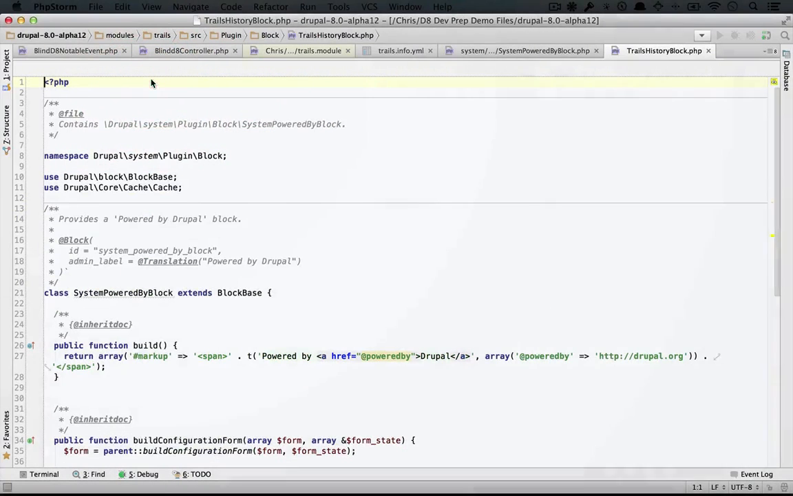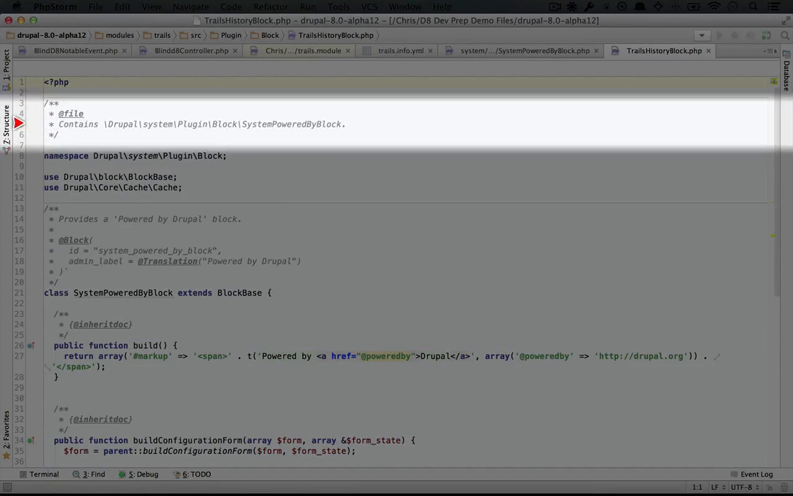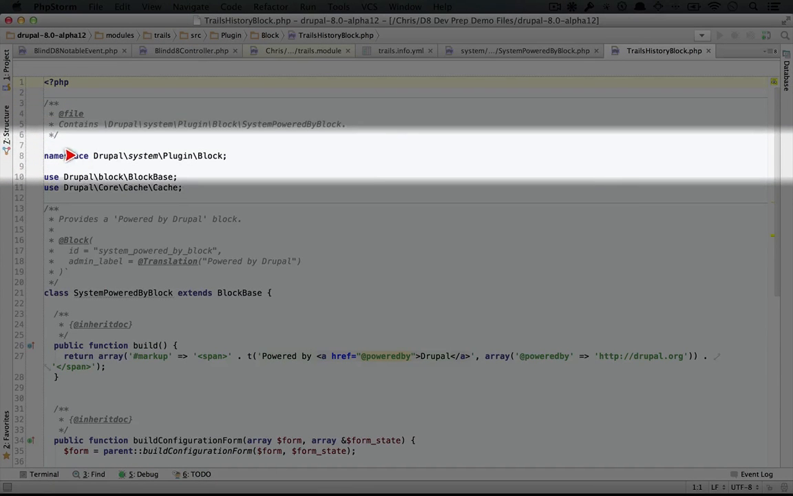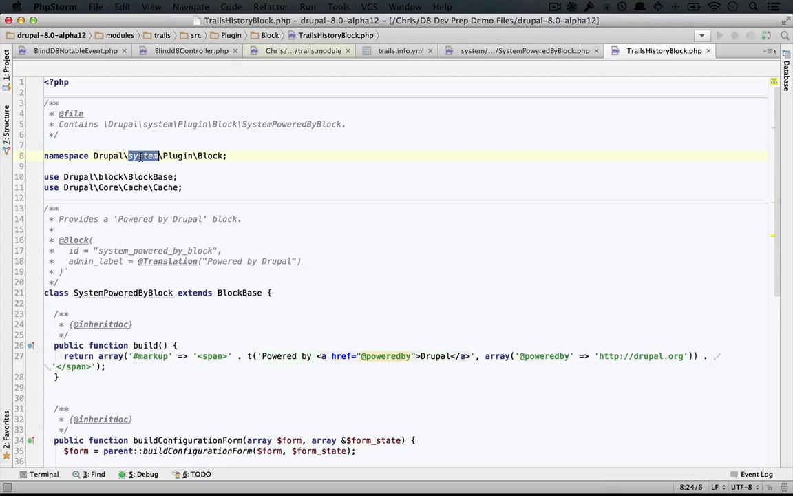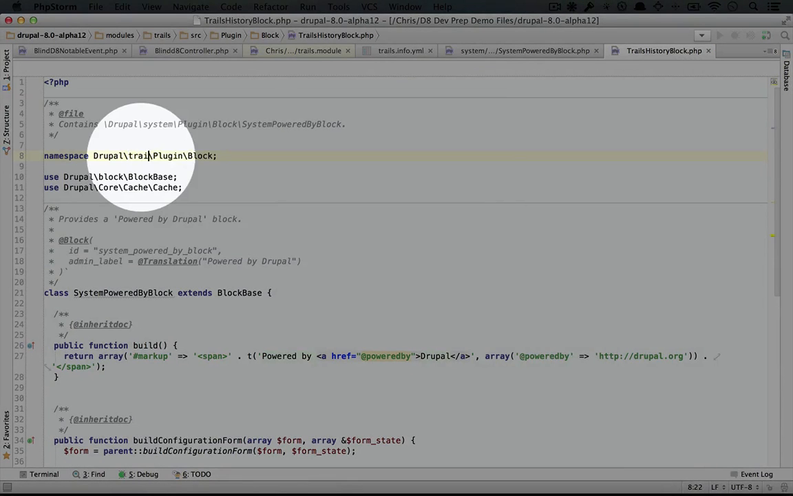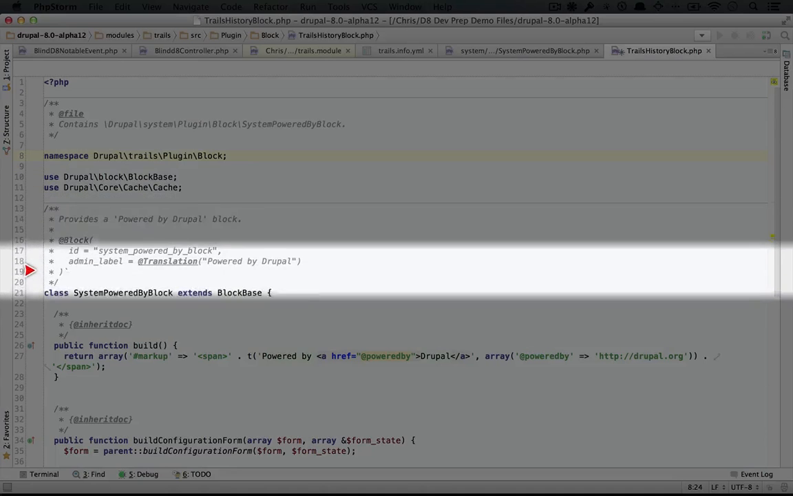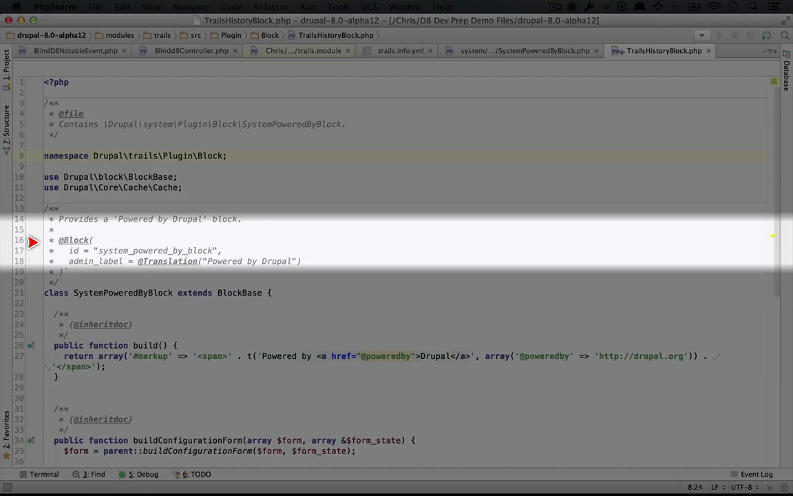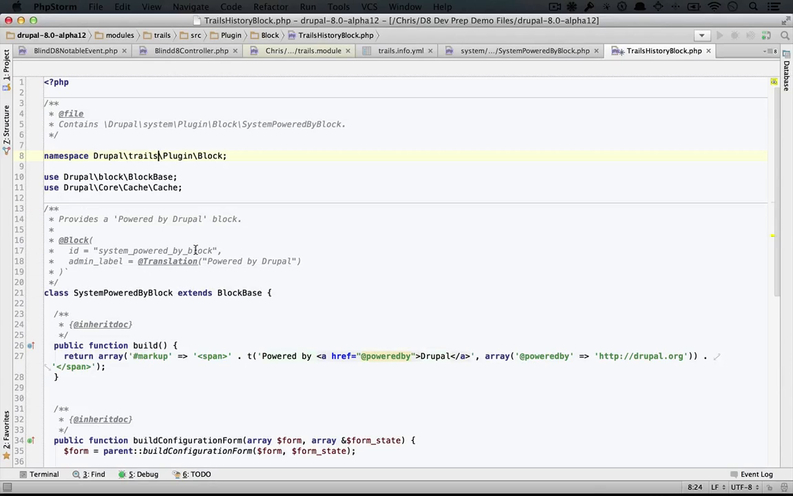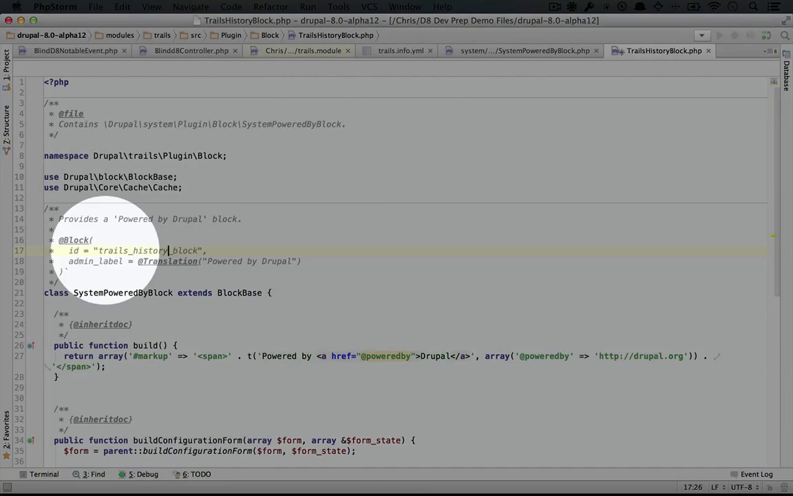Now let's open this up and modify the minimum that we need to in order to get this block to display. So we'll skip the comments for now. Our namespace in this case is going to be a little bit different. Instead of system, it's going to be Trails. And this metadata here in the annotations is actually important. So let's change this to Trails History Block.